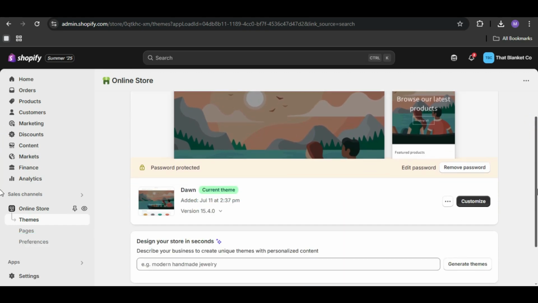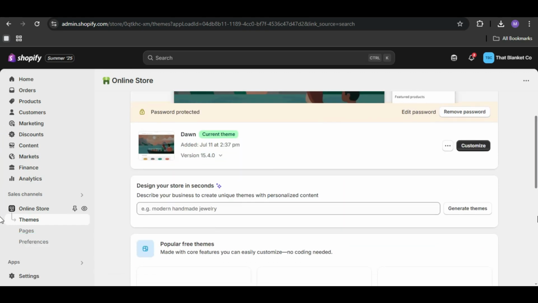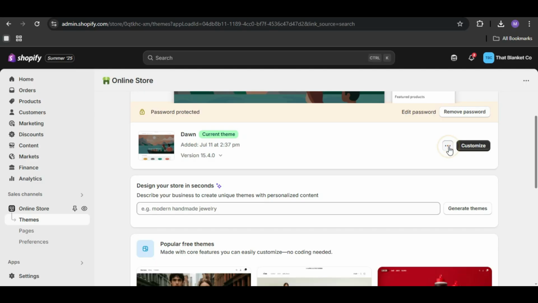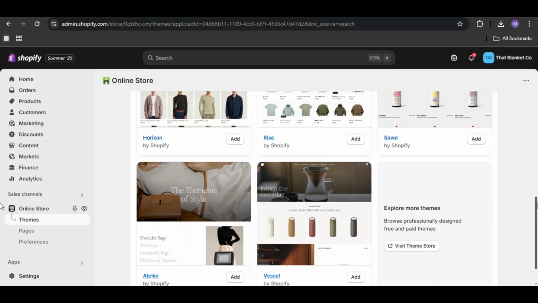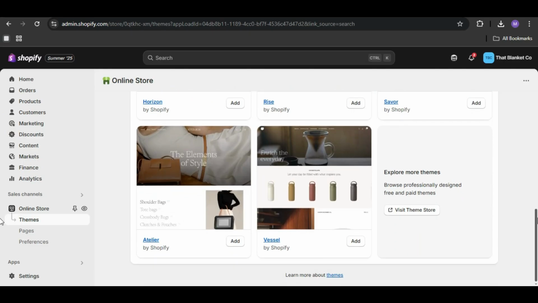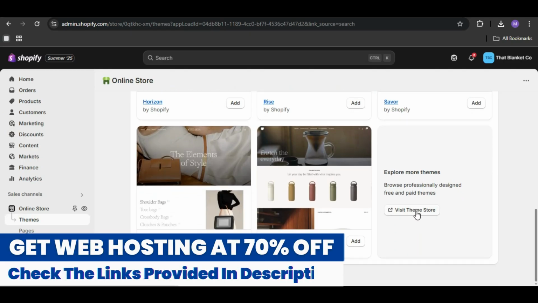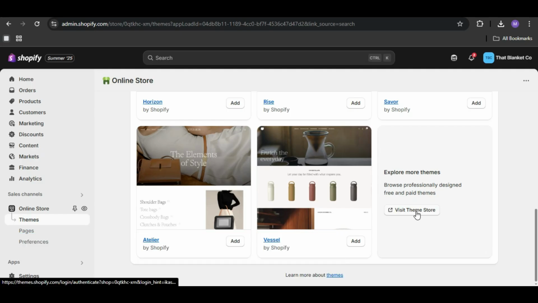Now on this page, you will see your current live theme at the top. This is the default theme that Shopify automatically adds when you create your store. If you scroll down a little, you can also see other available themes that you might have added before or you want to add in future. Now let's check how to upload the premium theme manually from here.